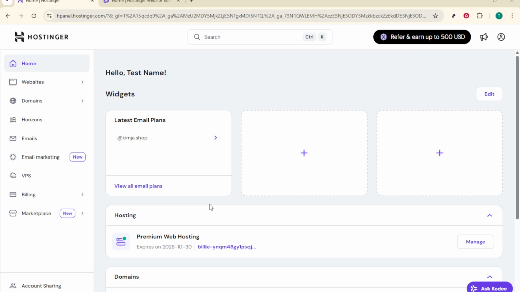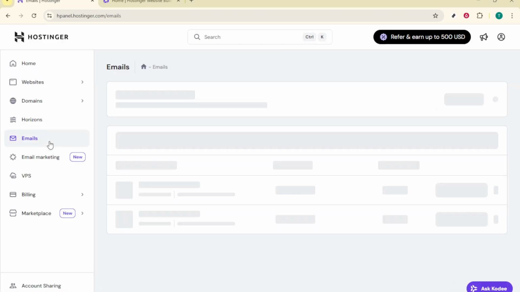First things first, you'll need to log into your Hostinger account. This will take you to your hPanel, which is essentially the control center for all your Hostinger services. Once you're in, you'll need to navigate to the email section. You can usually find it either in the top navigation bar or directly on your dashboard. Just give it a click when you spot it.